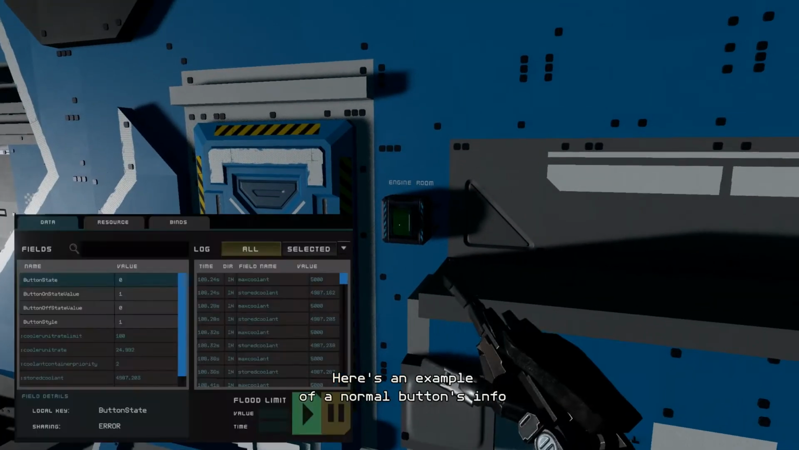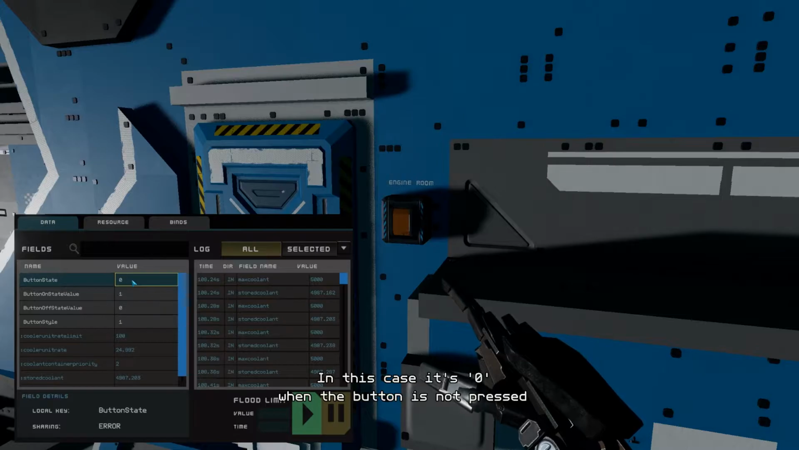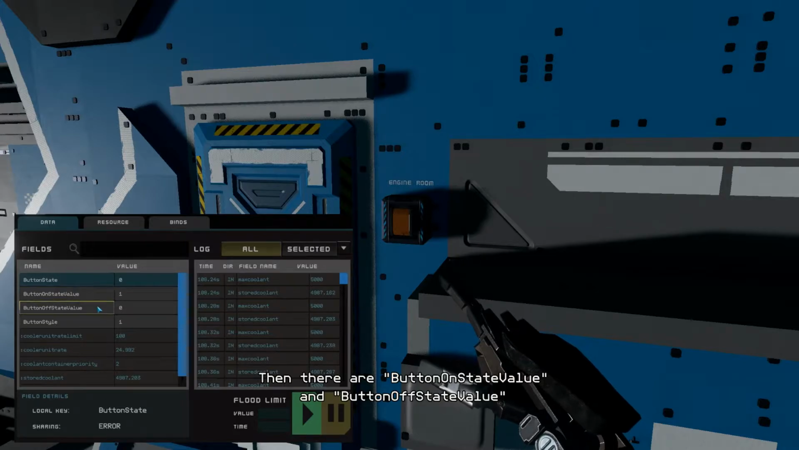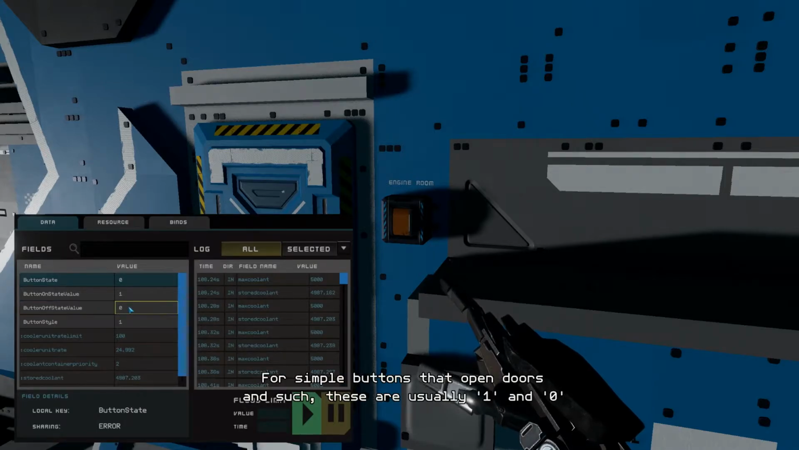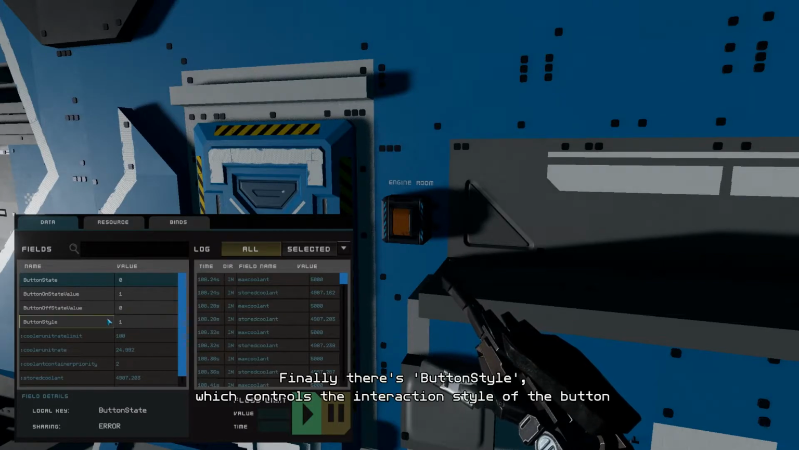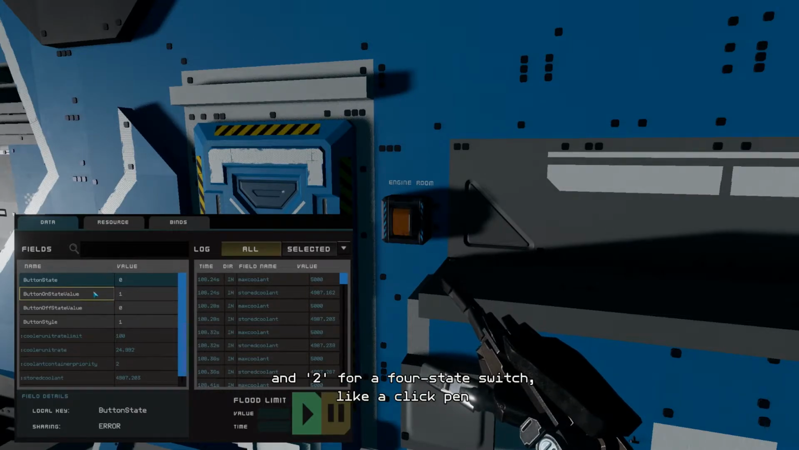Here's an example of a normal button's info. First, there's button state, which represents the current state of the button. In this case, it's 0 when the button is not pressed and 1 when the button is pressed. Then there are button on state value and button off state value, which control the two values of the button that change when it's pressed. For simple buttons that open doors and such, these are usually 1 and 0. Finally, there's button style, which controls the interaction style of the button. 0 stands for a hold down and release button, 1 for a basic click to toggle button, like this one, and 2 for a 4-stage switch, like a click pen.